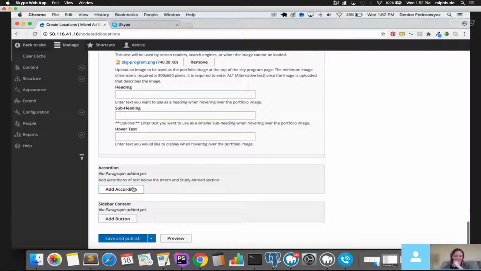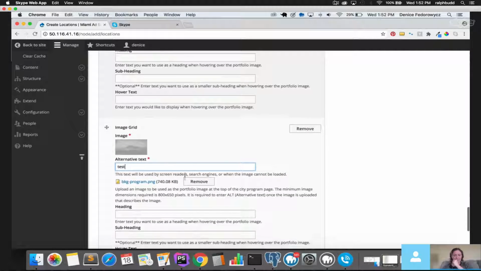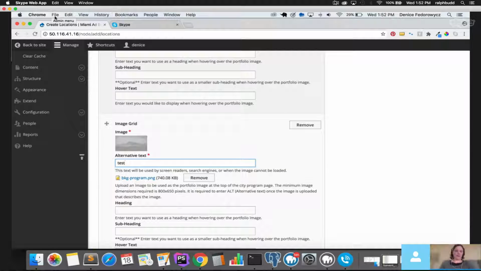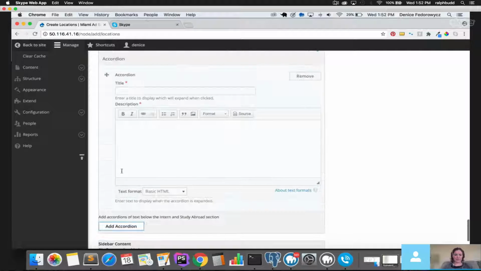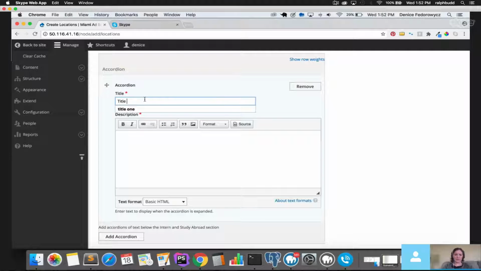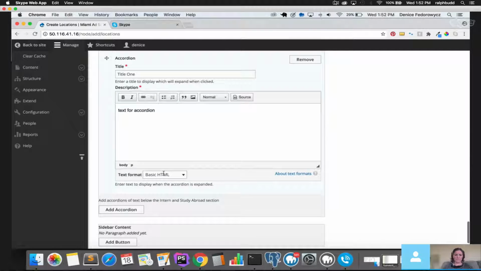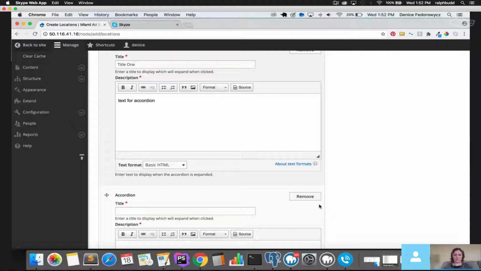It's so annoying. Okay, so I uploaded the image grids. And now the accordion. So if you wanted to add an accordion to the page, you can do that here. So this would be title 1. Then you would have the text for the accordion. Okay. And you can add as many of those as you want.